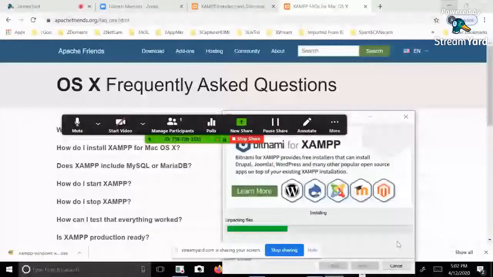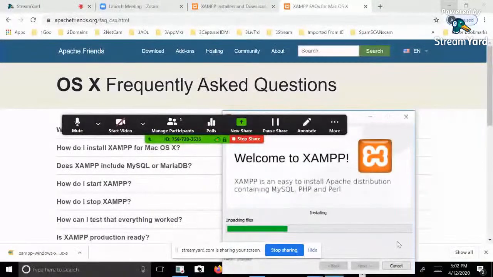I'm going to close this. I have XAMPP running. Welcome to XAMPP. XAMPP is an easy to install Apache distribution containing MySQL, PHP, Perl.